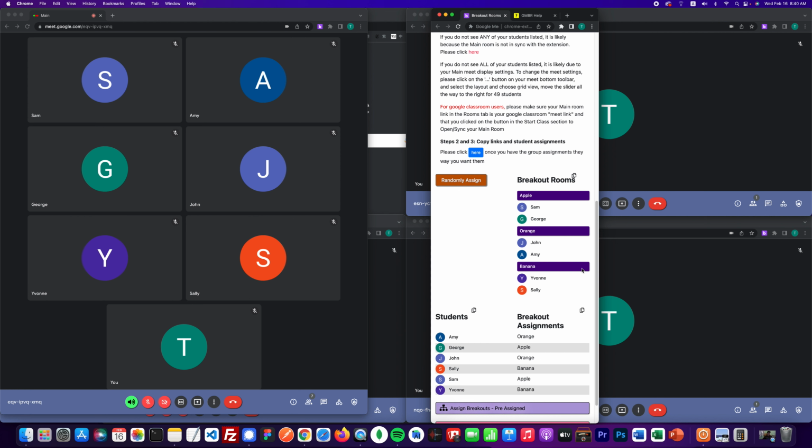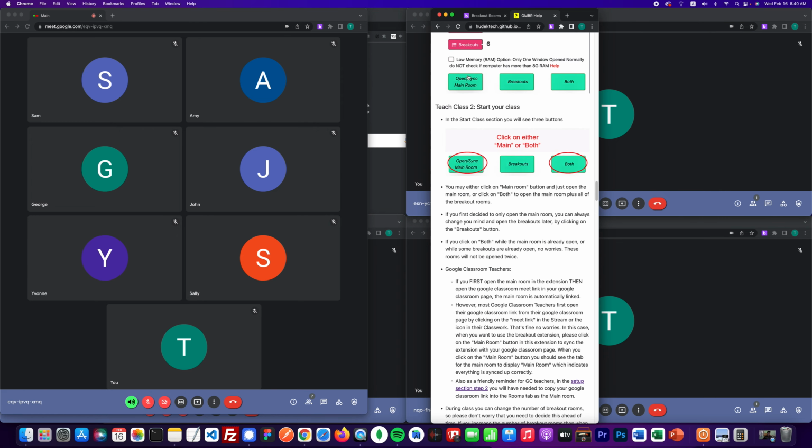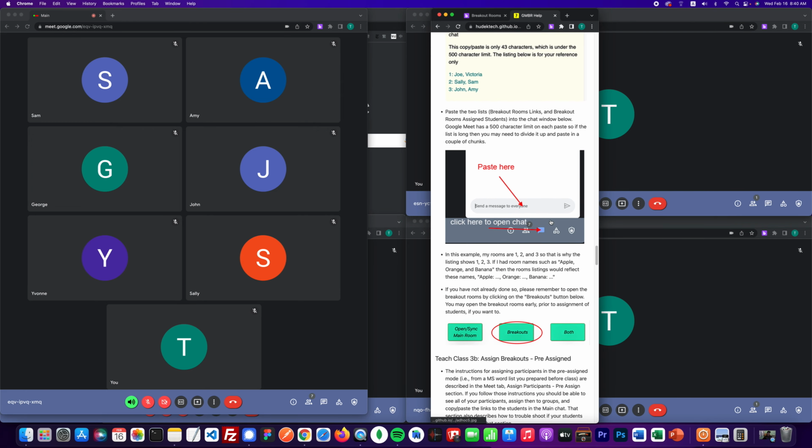Okay, so now you have the groups the way you want them, and we'll follow the instructions. It says click right here, so let's go do it. We'll click there, and then the instructions are very clear. You just click here, and the help menu tells you that after you click, you will need to paste, and I gave you a screenshot of exactly where you need to paste, in the main room. Okay, so let's go do that.